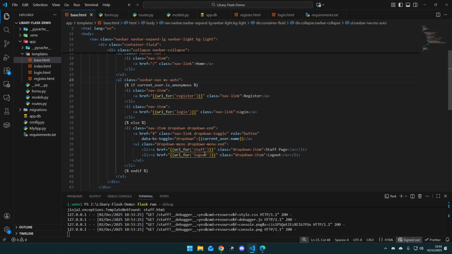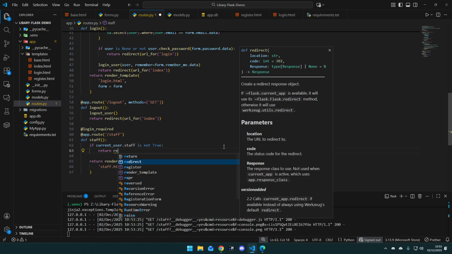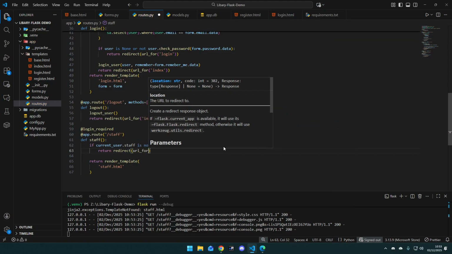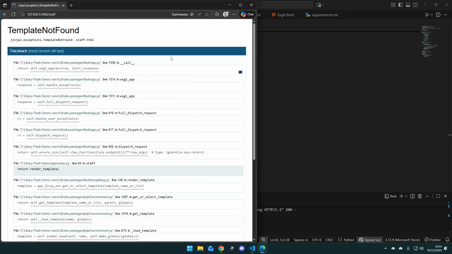Alright, we now need to make sure that if someone loads this page up, they are actually staff. So we're going to say if current_user.staff is not true, return redirect url_for index. So if I refresh my page now, it lets me view the page, so that's working. I can go back, refresh it, click on the staff page, and it lets me view it.